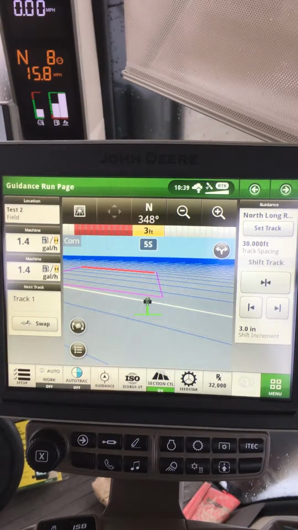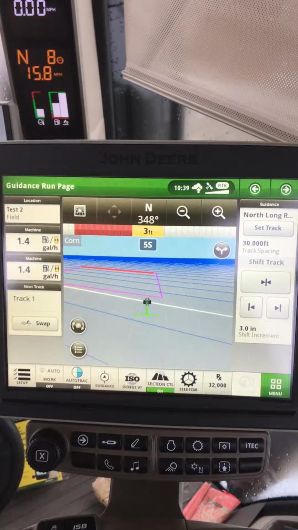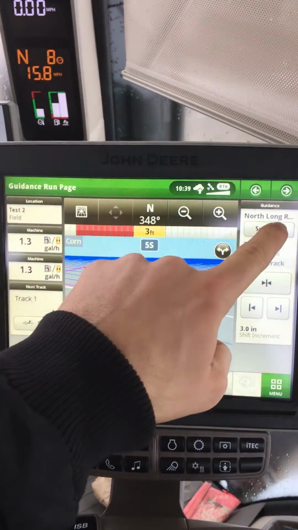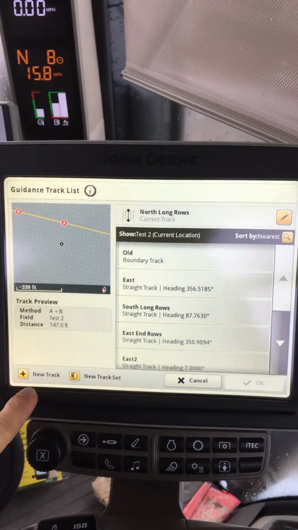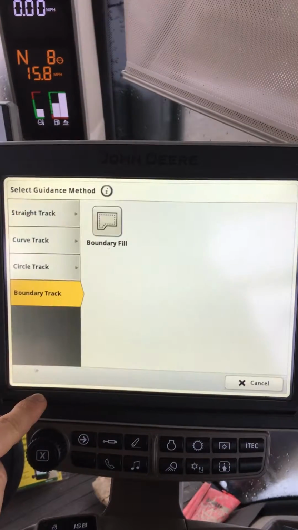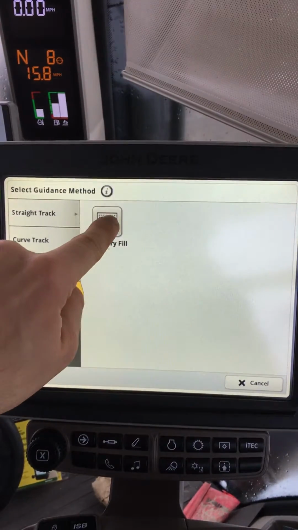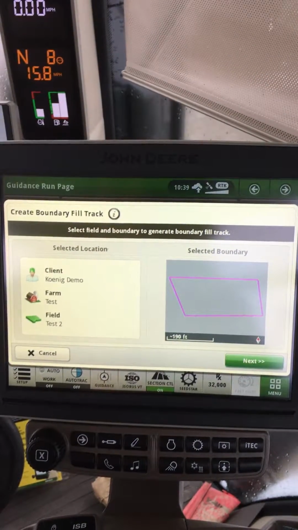A new feature of the Generation 4 displays is the ability to create a guidance track off of the boundary. If you would like to do that, select Set Track, Create New Track, select Boundary Track, pick Boundary Fill.